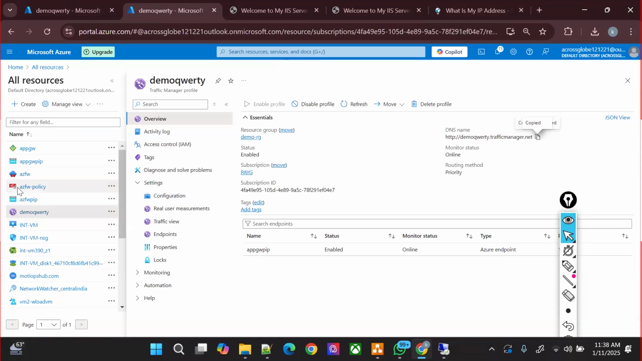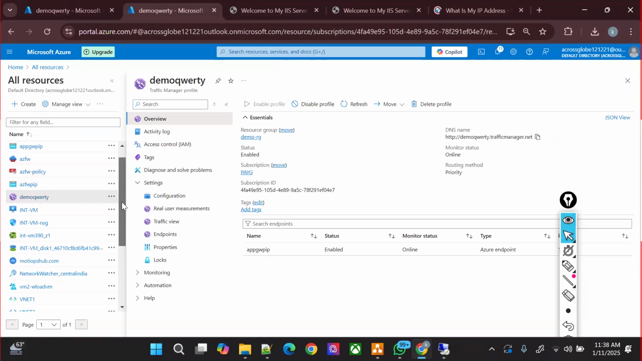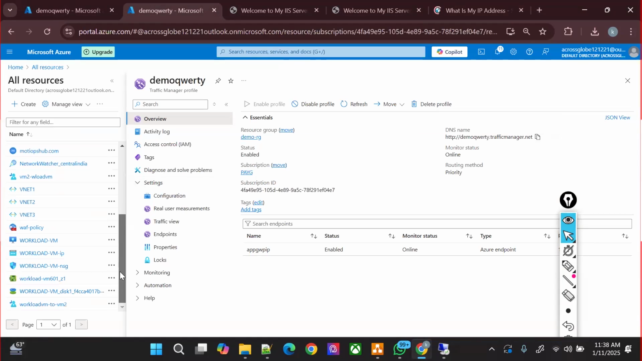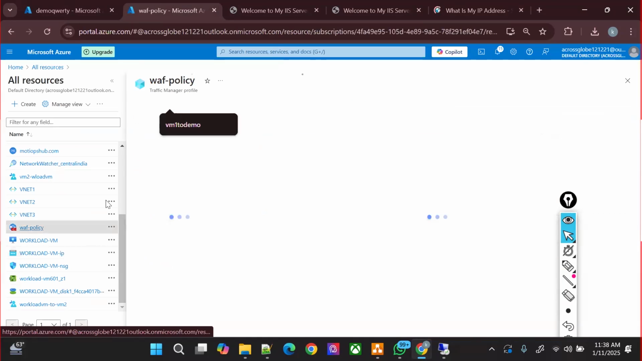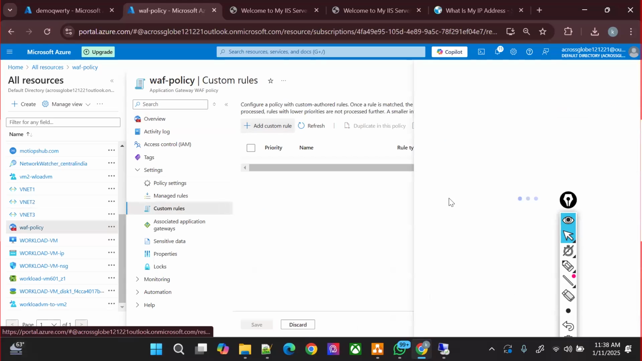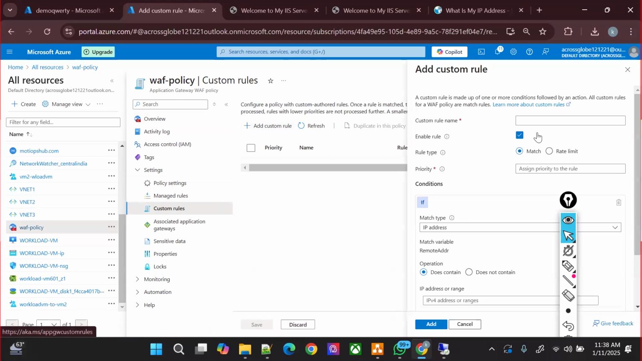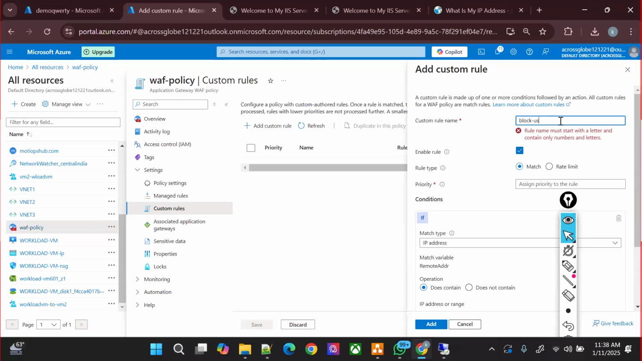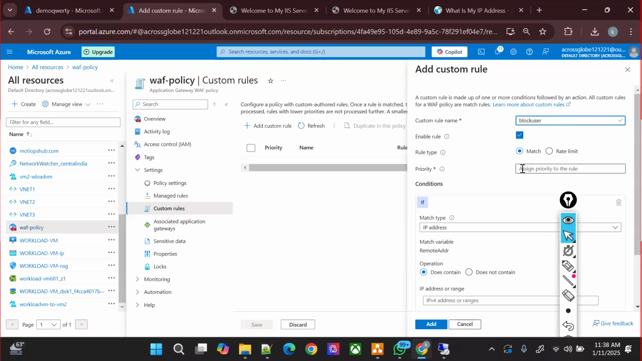Let me go to my WAF. Where is WAF? It's there, right? Go in the WAF, go to custom rules. Add one custom rule. I'm blocking my user. I cannot put a dash in the name here. Block user. Assign priority as 100.